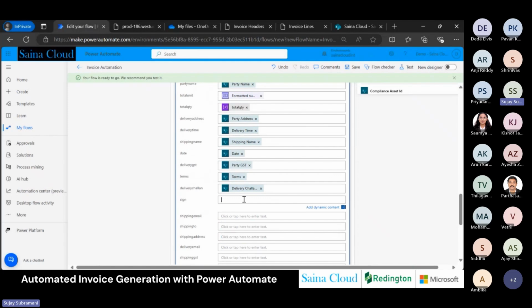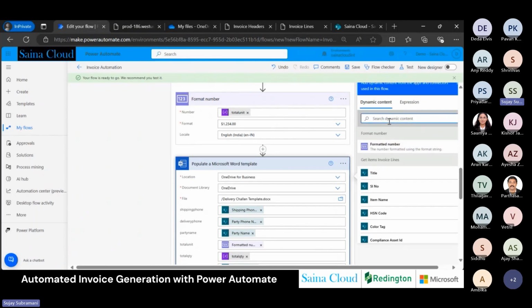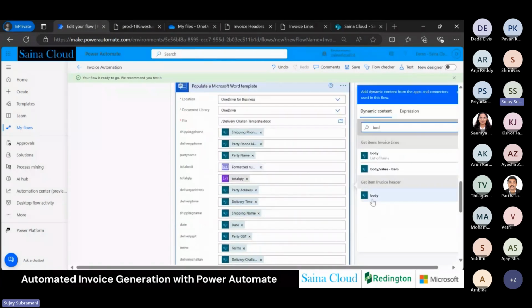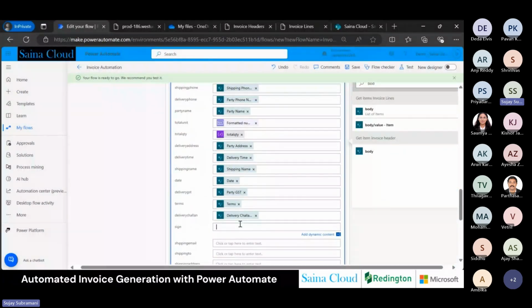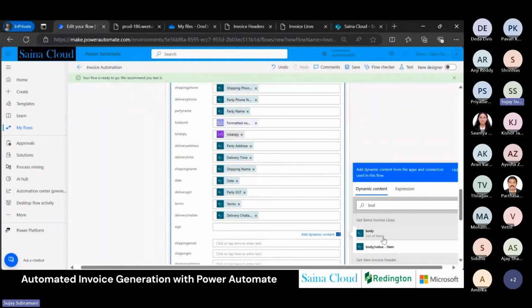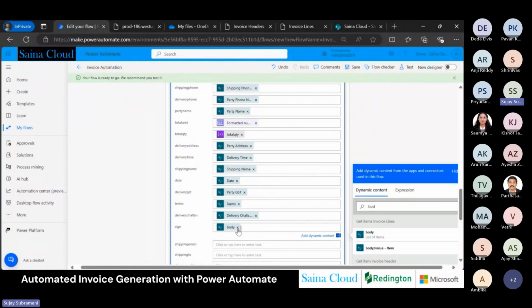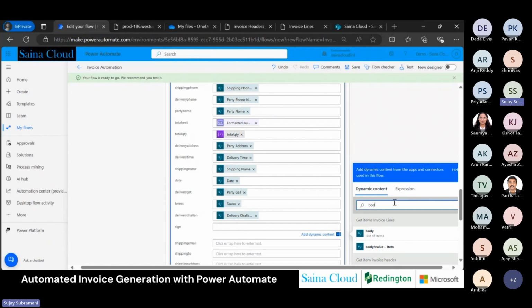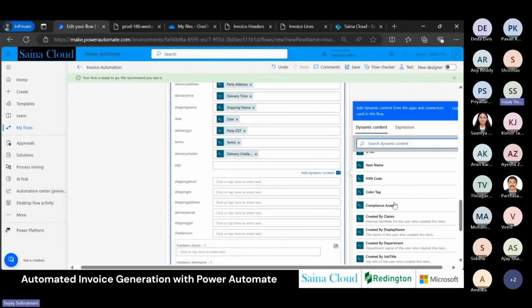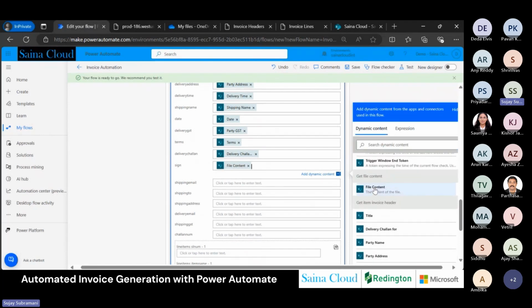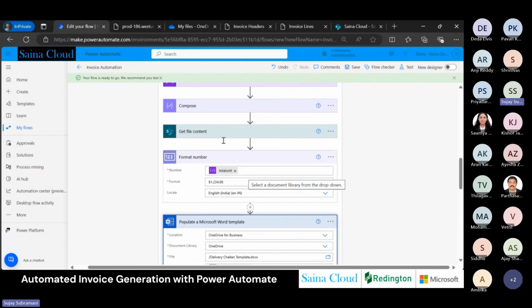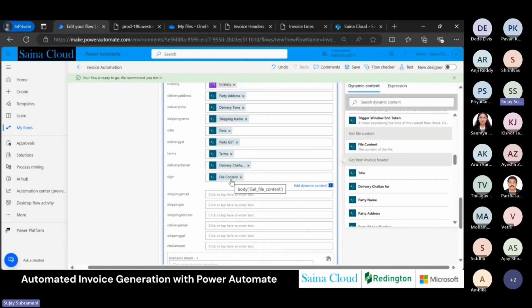So it'll usually be named as body or something. We'll just look into dynamic content. So go to sign. Search for file content. Yeah, Get file content. So the previous action was called Get file content. That output I'll be putting into the signature file.